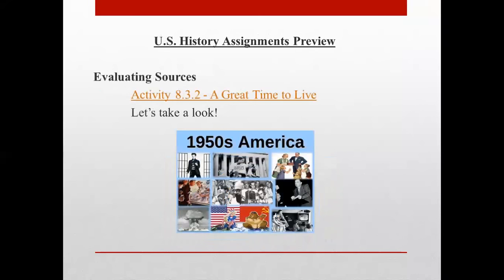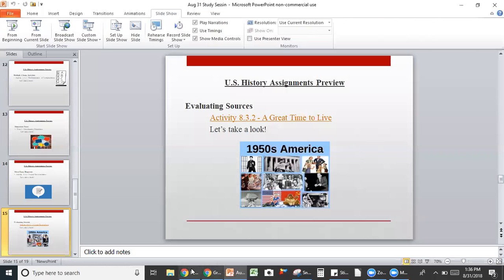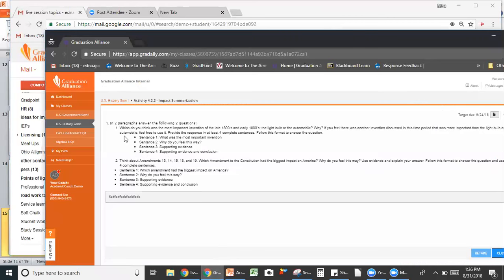The most difficult assignment you'll probably have is this one. It's the last assignment, the second to last assignment in the class, and it is about evaluating sources. So this isn't necessarily an essay about a topic. It's about how to look at a source and see if it's credible, or even something that you should bother using to back up information in an essay. So this one is called A Great Time to Live, and it has to do with the 1950s America. So let's take a look at 8.3.2, evaluating sources, so that you know what to expect.